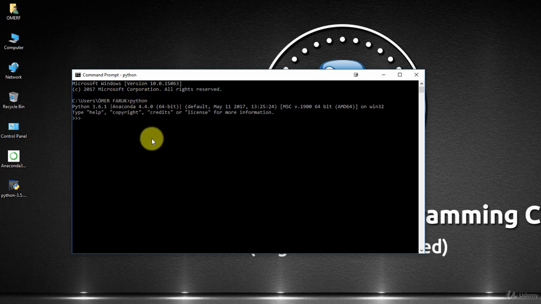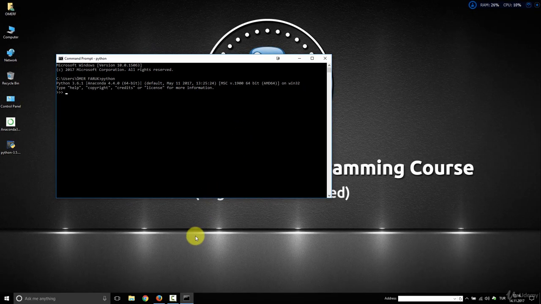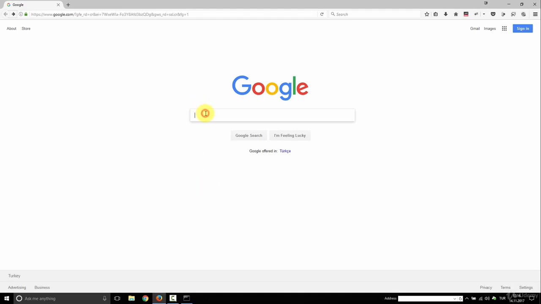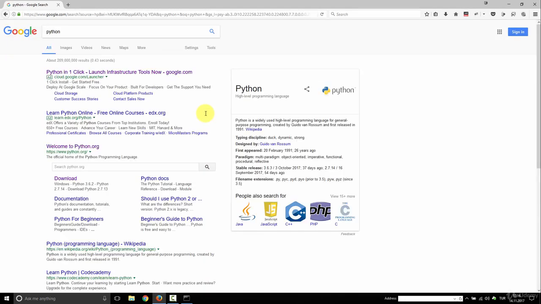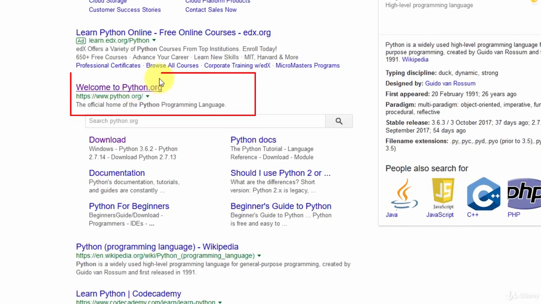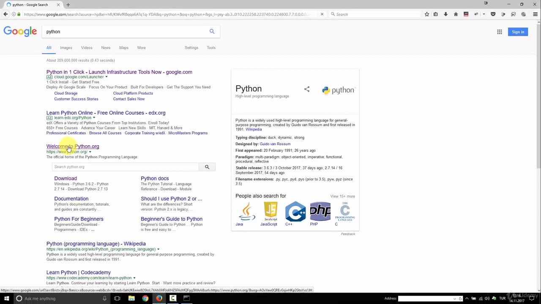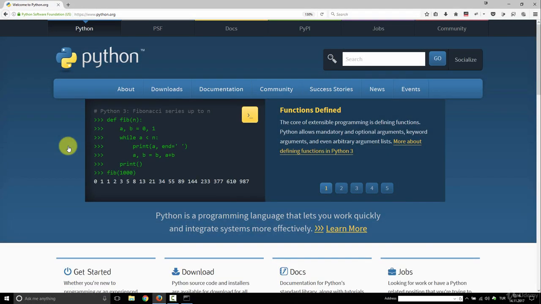As we said before, we are also going to install Python 3.5.2 as one of the most stable versions of Python, so that you will not have any problems with some of the modules that you can download from the internet in the future. So let's go to the website of Python. We write Python in here, and I'm clicking on the official website of Python. As you can see, the official website is opened.